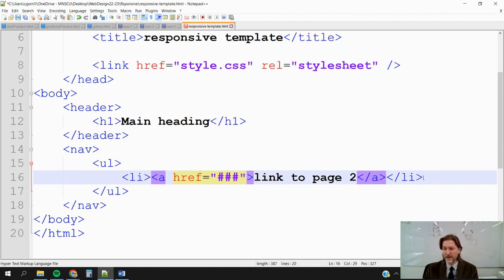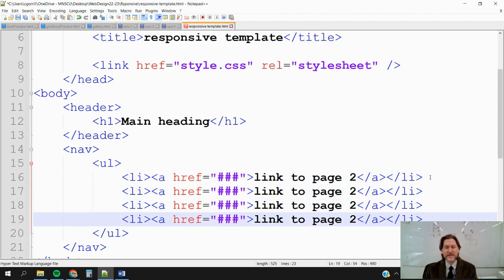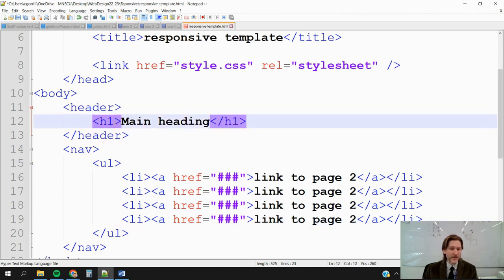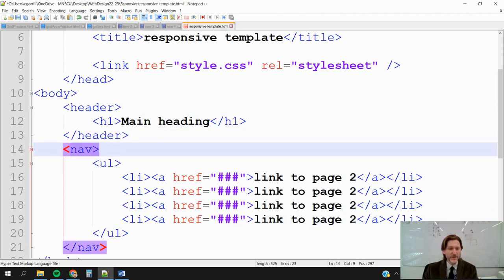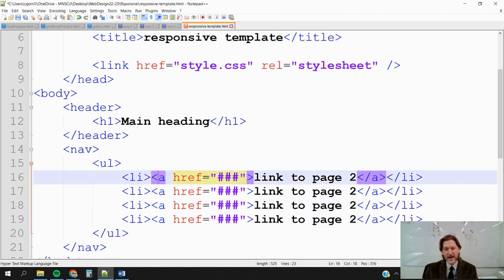I'm going to copy this whole thing with the LI, and I'm going to paste it 3 more times. This is going to be like a 5-page website, potentially. And so I'm putting 4 links in there. Each page is going to have a link to every other page. So that's my nav. I've got my header with an H1. I've got my nav with a UL, a series of LIs, and in each of those LIs, I have a link. You might want to pause the video and make sure you get all this stuff.